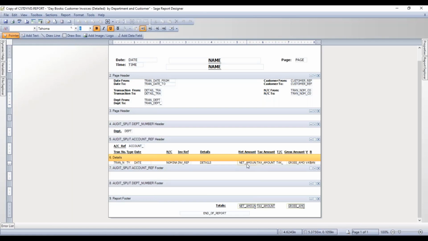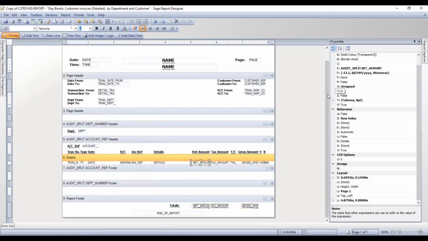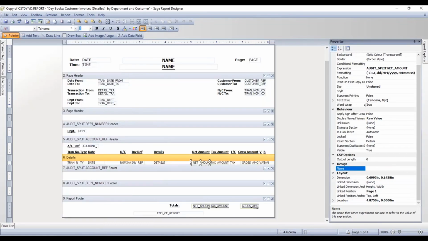So if I click on the net amount and then open the properties pane from the right-hand side, I'm just going to pin that there for the time being. Make that a little bit bigger there. The function property is currently set to none. And the reset section property is set to details, which is the section that the data field is in.